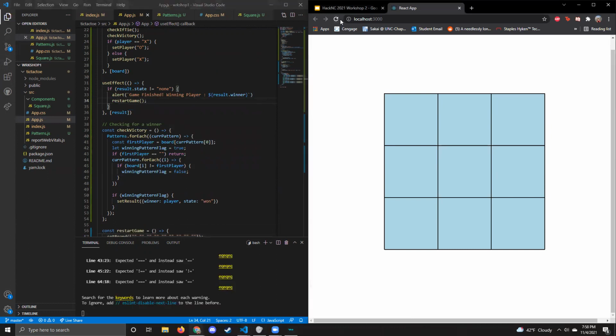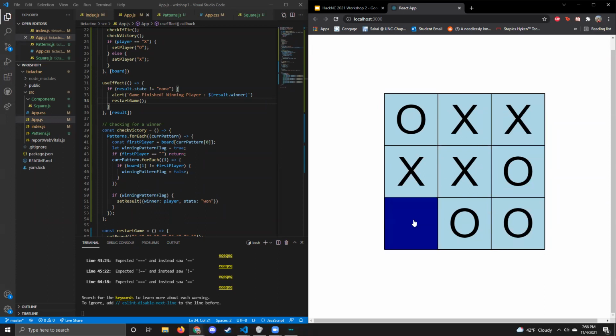And now you have fully functional tic-tac-toe. Every single time you get a win, it tells you who wins, and then it restarts it for you.